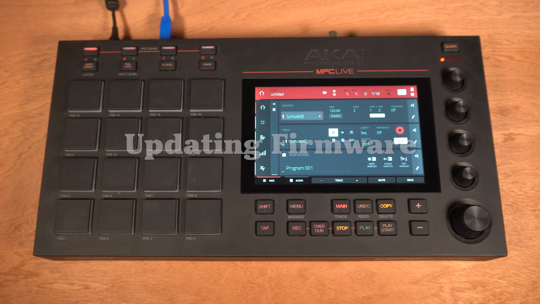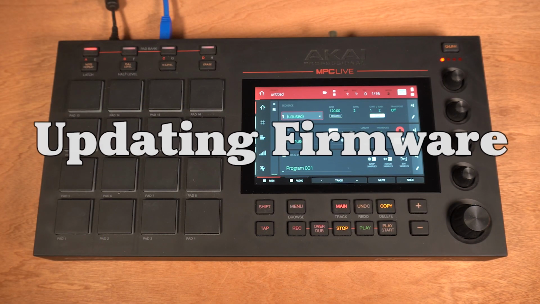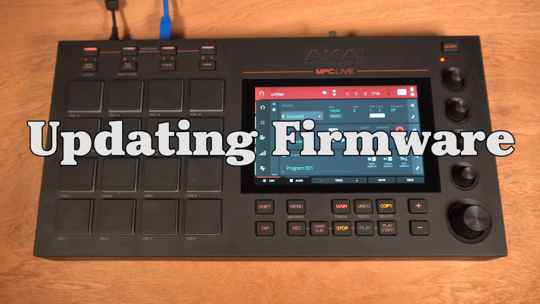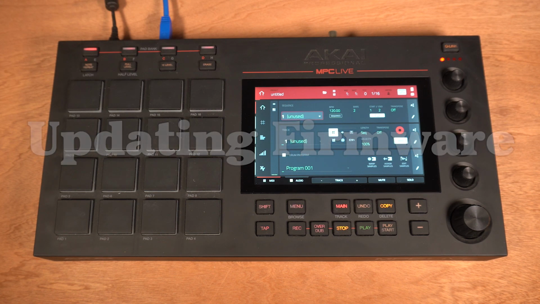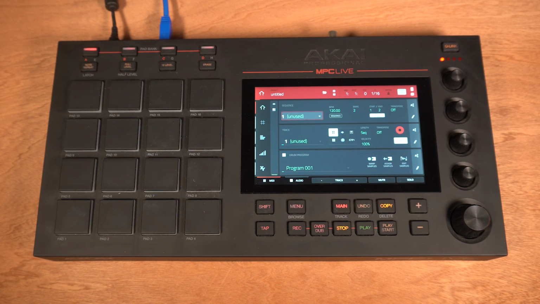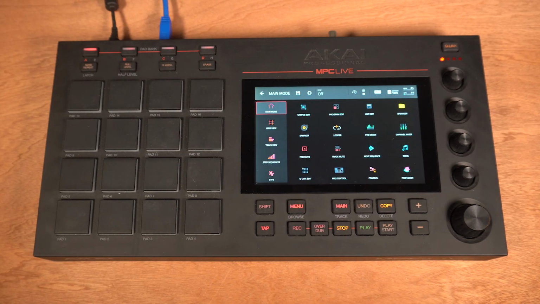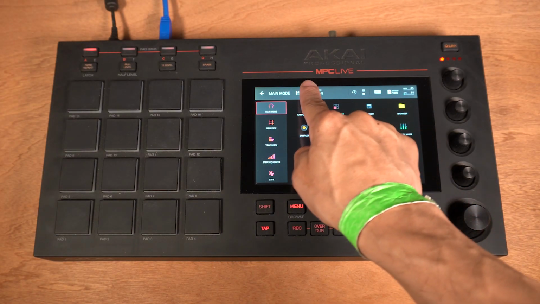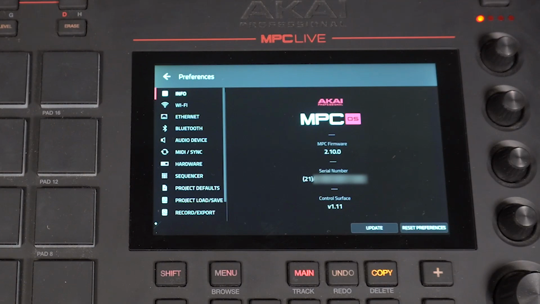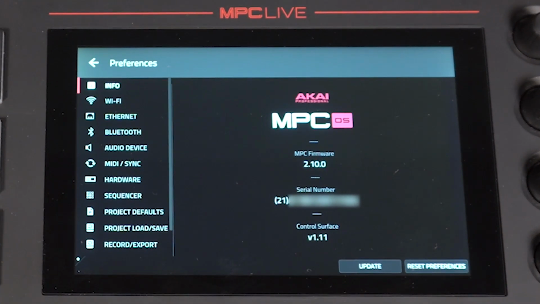Next, we're going to talk about firmware. First, we'll need to check what version of the firmware is currently installed on your device. To do this, press the menu button, then tap the cog icon. The firmware version will be listed there. If the device firmware does not match the current firmware that's listed on the website, you'll need to update the firmware.